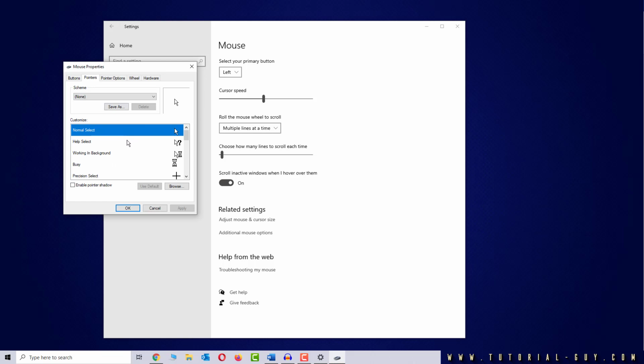First I can select a complete scheme up here. This way the cursor gets a suitable design for each requirement. But let's not change the whole scheme, so let's get back to default and use the function down here.